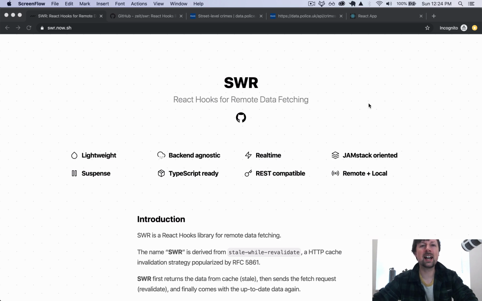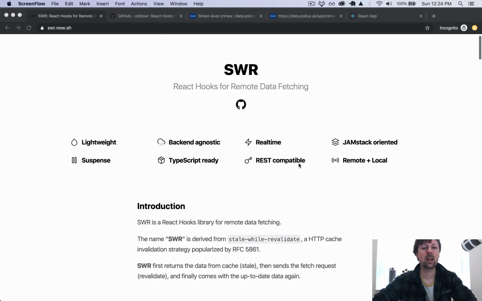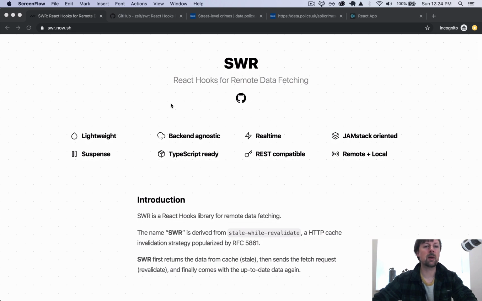Hey, how's it going? It's Lee Halliday, and what we'll be doing today is covering a cool package called SWR from the folks at Zeit, the same ones that make the Next.js framework, and the Zeit Now serverless hosting platform.